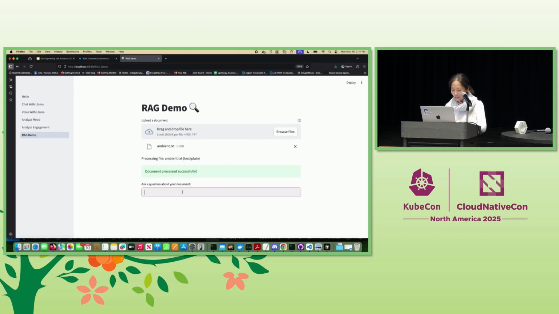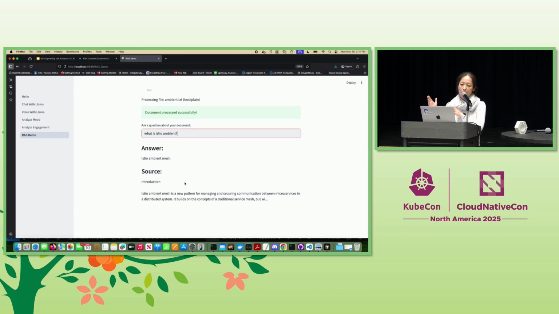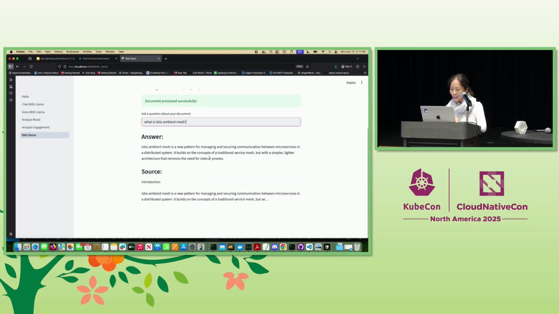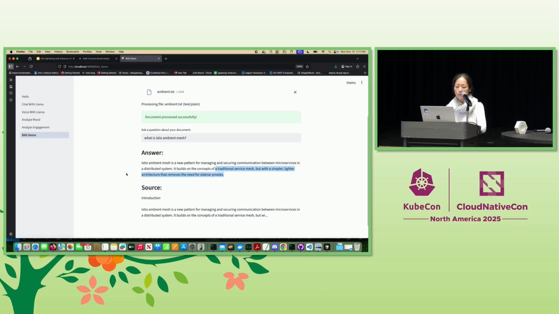All right, so let me ask, what is Istio ambient? All right, so it's basically searching from that TXT file to be able to provide, it's building on the concept of a sidecar, but without, well, it's not exactly right, this RAG service. Let me ask it again. I feel odd. The answer is so short. Let's see if it can provide a better answer. Okay, this time it's better. Traditional sidecar, but with a simpler, lighter architecture, removing the overhead of sidecar. That's exactly what ambient is.